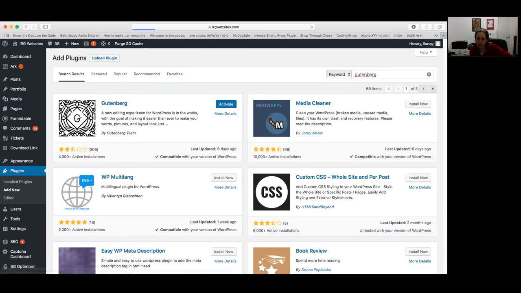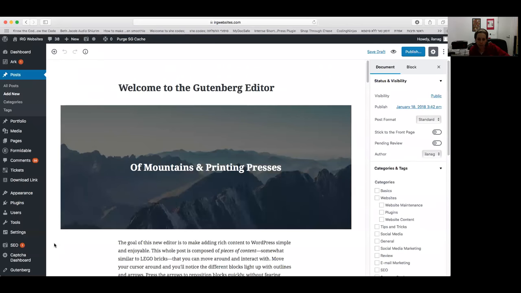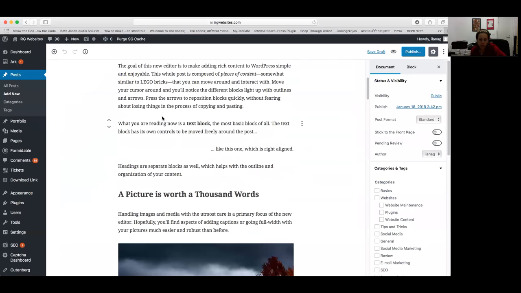Now, once Gutenberg is live, it will populate a little menu here on the side. And there, you can check out a demo. This will provide you with a pre-populated blog post, and you can play around with it. So here we have an editor. Now, this post editor looks different than the post editor that you're used to, right? With these full width images.